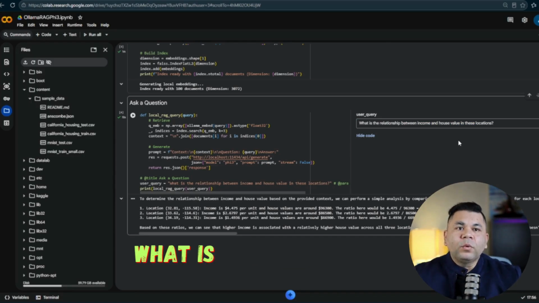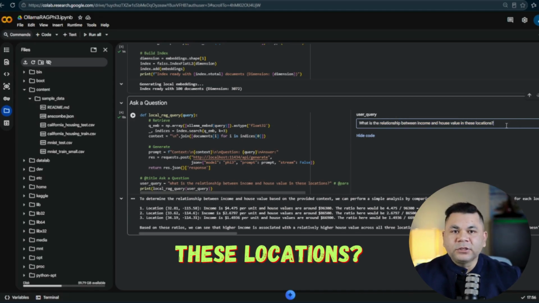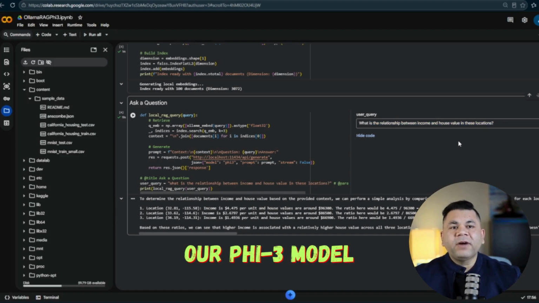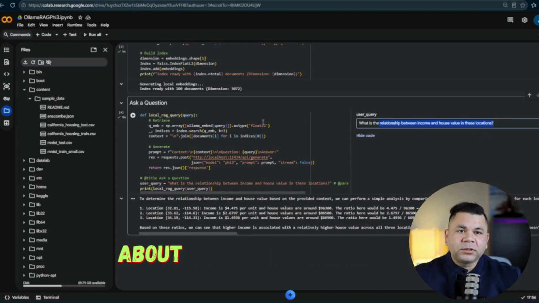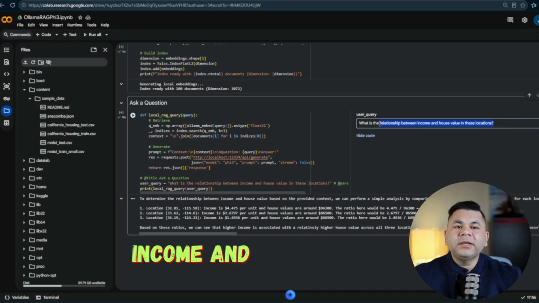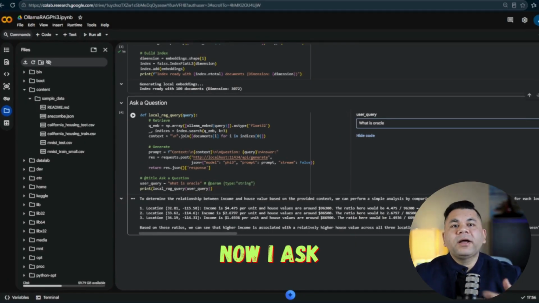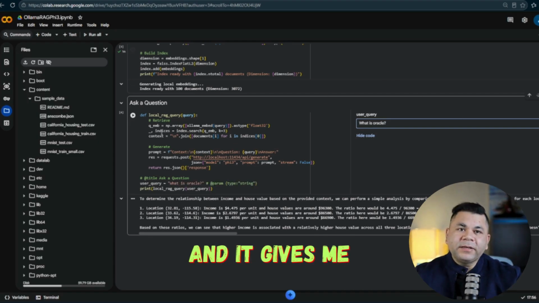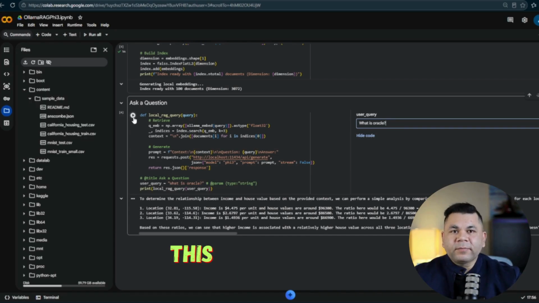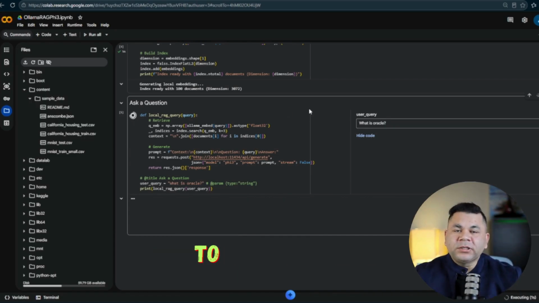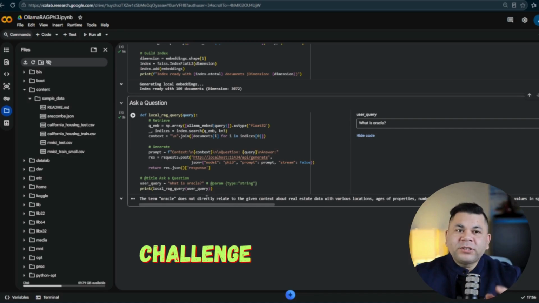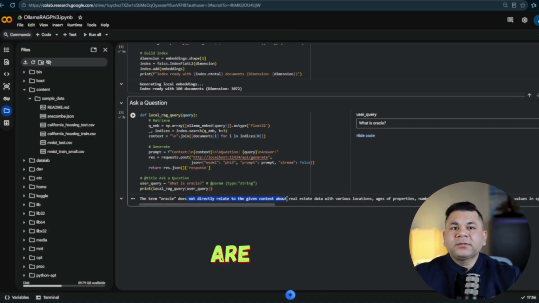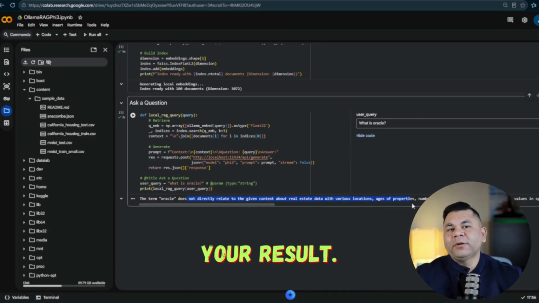I asked, what is the relationship between income and house value in these locations? And look at that. Our Phi3 model, powered by the context we provided, gives us a detailed, accurate response about the correlation between income and house values. Now I ask, what is Oracle? And it gives me that the context is not present. This is because we didn't add a switch to look in the LLM directly if context is not found. I give you a small challenge at this point to add that switch. Are you up for the challenge? Tell me in the comments your result.